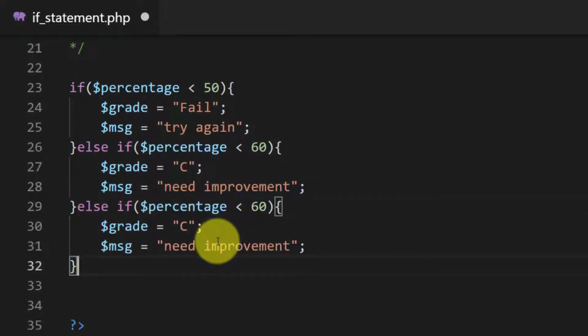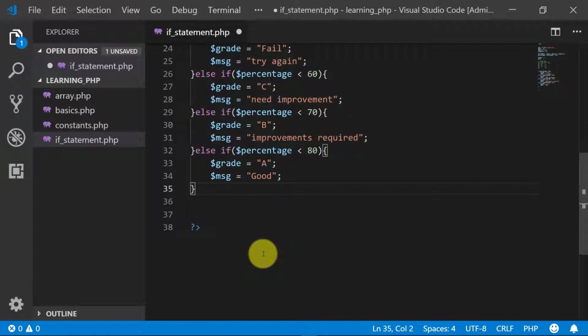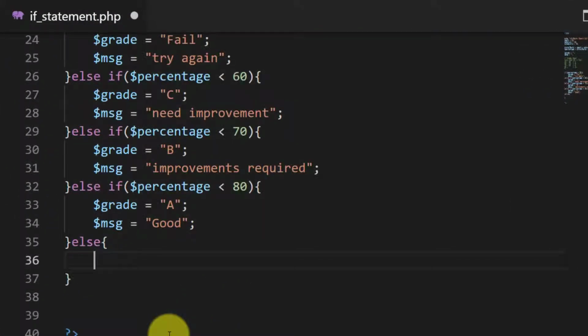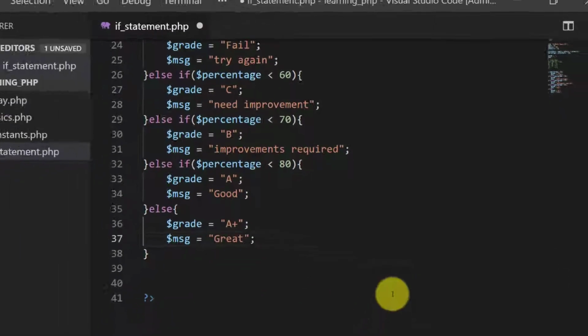So copy this. Else, if percentage is less than 70, then the grade is B, and the message is improvements required. Else, if percentage is less than 80, then A, and the message is good. And then final else. If all the conditions fail, then it will perform this, grade A plus, and the message.